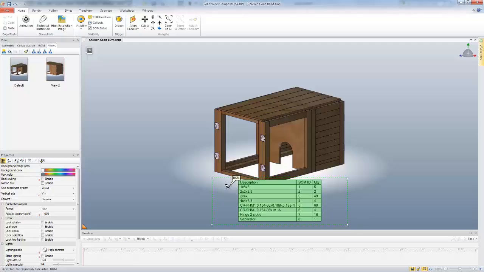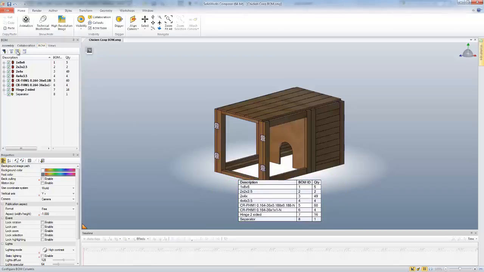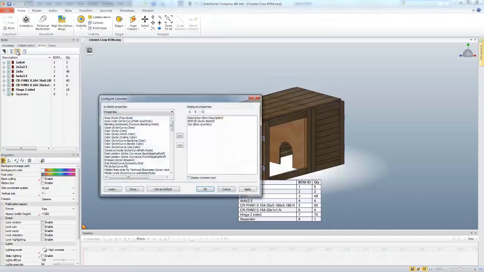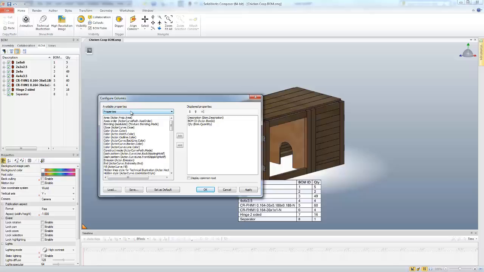But again, we want to reuse that information. So to do that, we're going to click on our BOM property manager, and then we're going to click on this configure BOM columns. So that pulls up this option. So now we can look at these different properties. The first option of properties is all of the properties we have available to us in Composer. We can change these and we can add these different properties to our bill of materials.